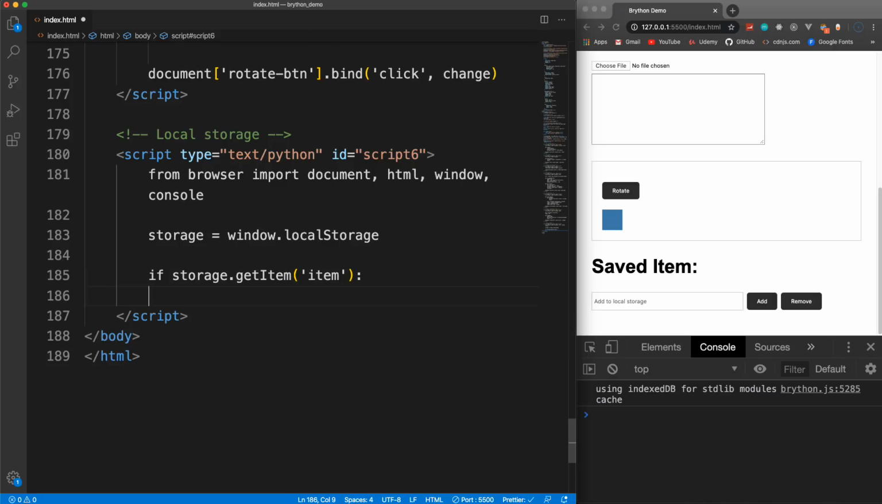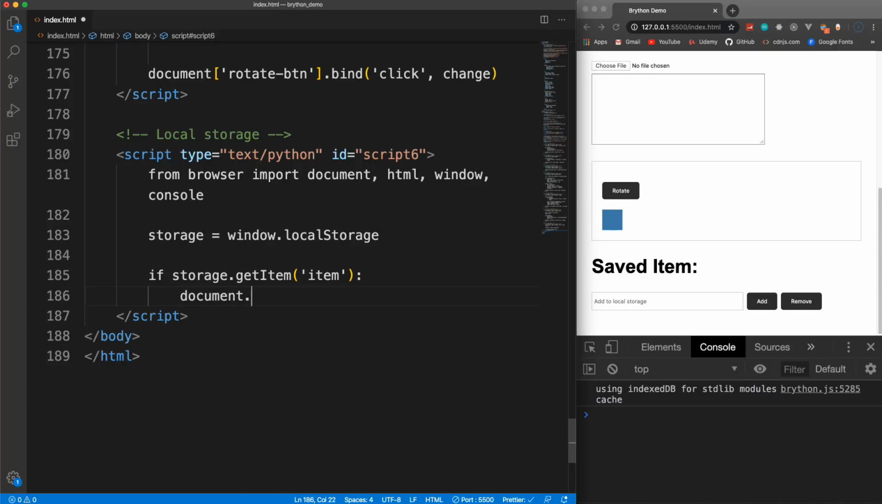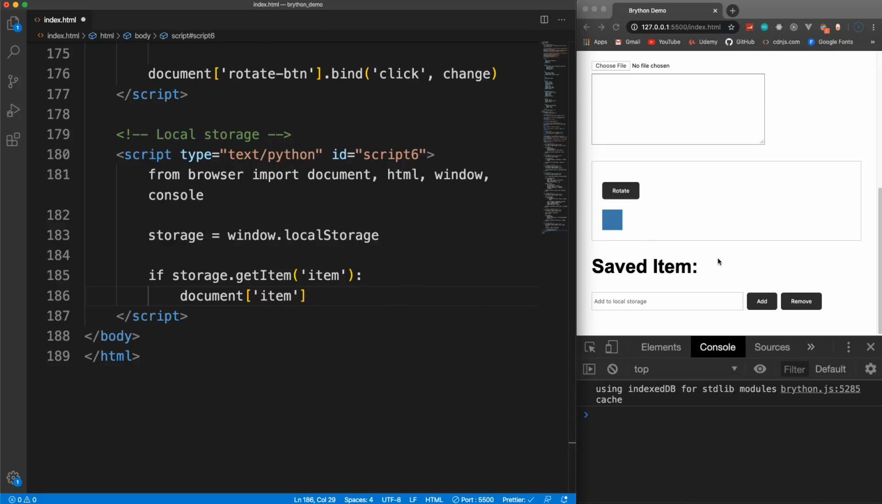So if there's something there, then let's set document item, which is the span right here, whatever is here. We'll set that equal. We actually have to do this syntax here if we're going to insert it, and then we're going to set that to storage.getItem. Okay, so if it's there, then put it there. I'm going to save, and nothing is there because nothing is in that particular key in local storage.